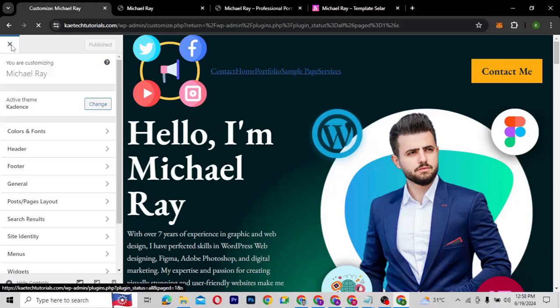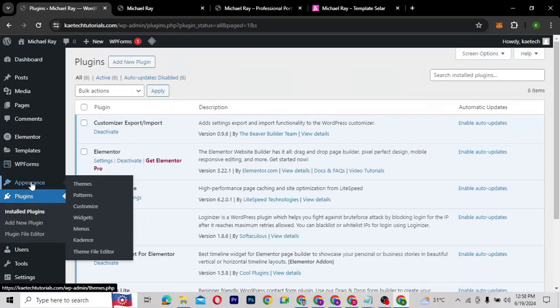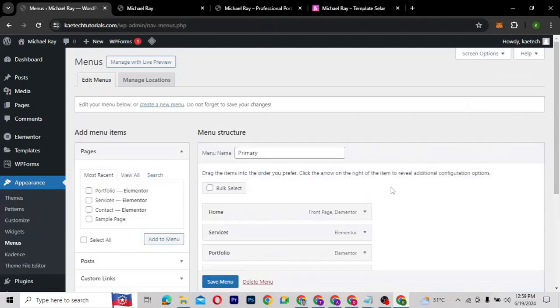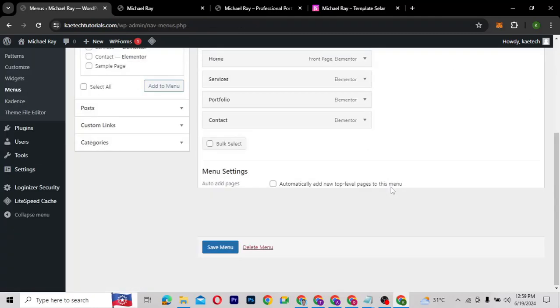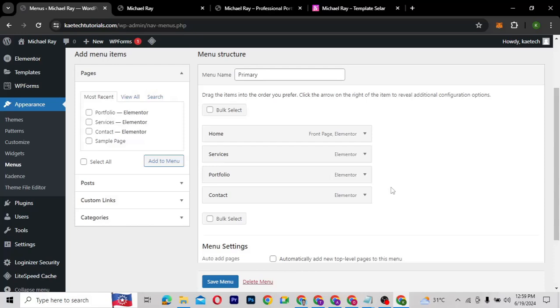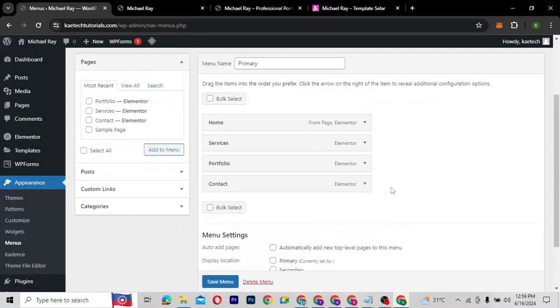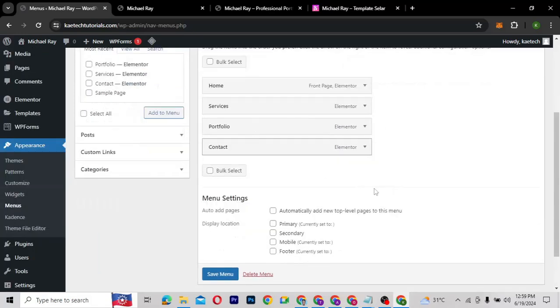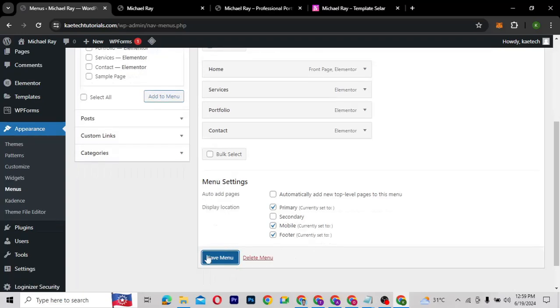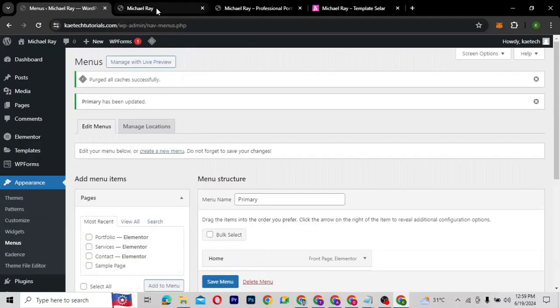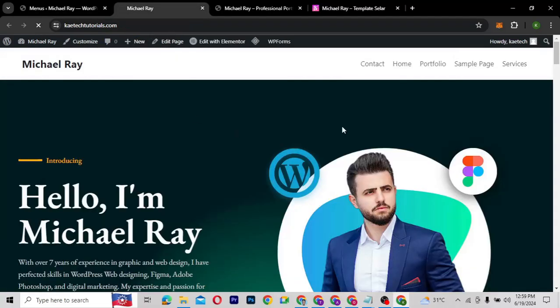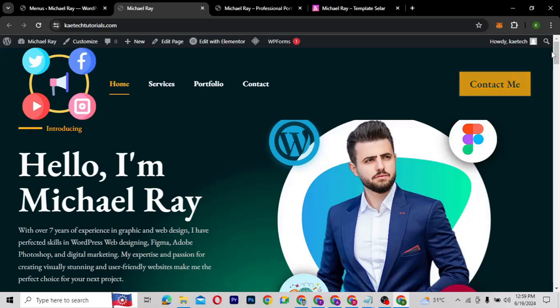So let's click on close over here, go to appearance, go to menus, and then we want to set up our menu. So make sure that you create a menu and then you set it up. So this is our menu over here. It has already been created, but the display location is not really done. So set it up at primary and set it up at mobile, and then also set it up at footer, and click on save menu. Alright, so now let's go back to our website, click on refresh over here, and as you can see, we have our menu set up.